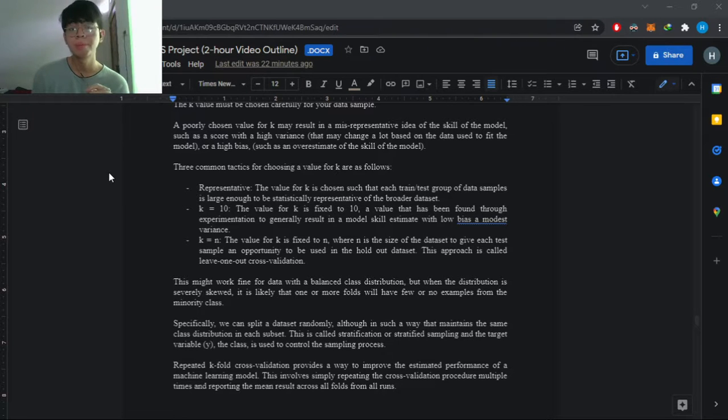Or an alternate approach is to repeat the k-fold cross-validation process multiple times and report the mean performance across all folds and all repeats. It has the benefit of improving the estimate of the mean model performance at the cost of fitting and evaluating more models. So maybe it's computationally more expensive, as you're doing it over and over again, but it is able to reduce noise, right?